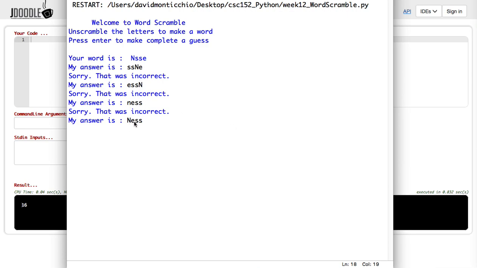So, yes, you can in fact change it so that your answer is always in uppercase or always in lowercase. We're not going to do that, but now that I have the answer completely correct in the syntax that it wants, it'll say congratulations and thus end the program.